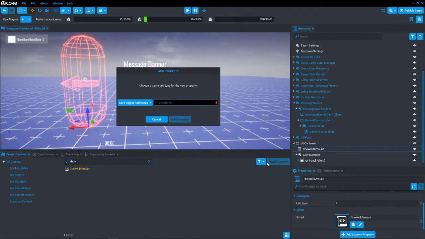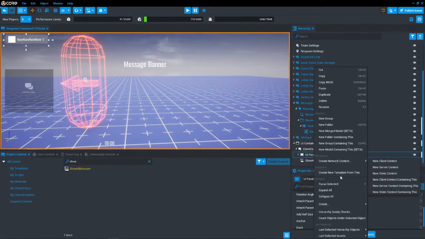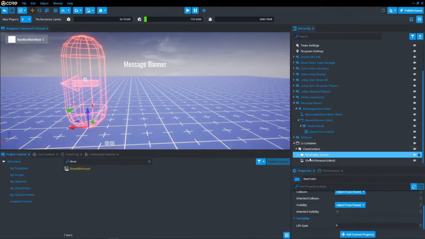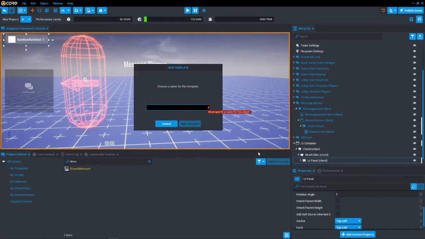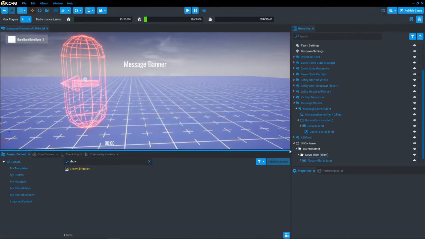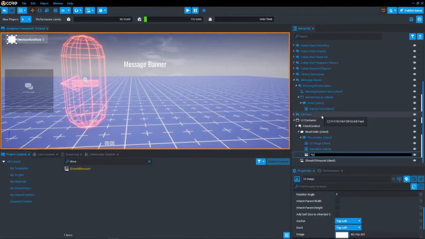Add custom property, a reference, and this would be the panel parent. Okay, move this down here, and let's create a new folder containing these. I'll also create a new template from this. This would be base. Actually, just placeholder. Let's just call that for now. Let's see. We name this object to profile box.